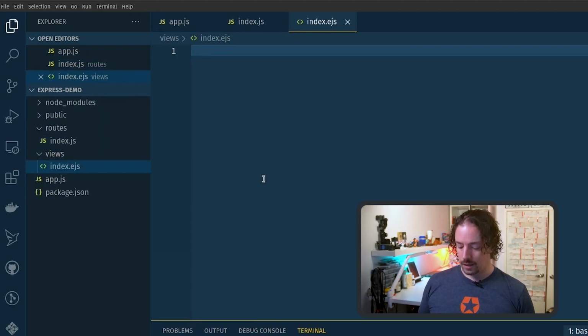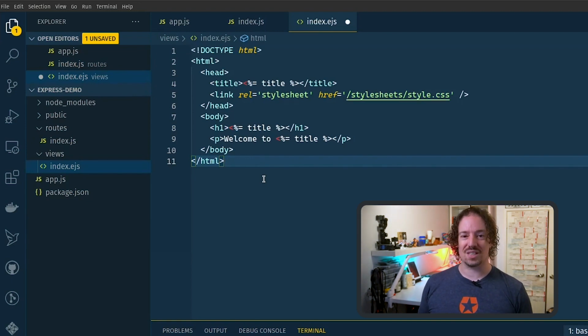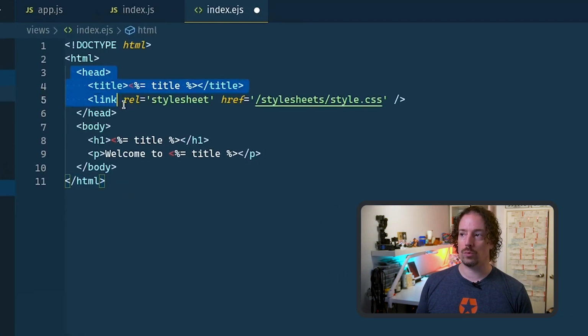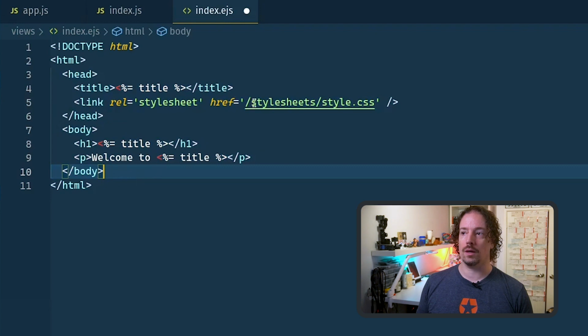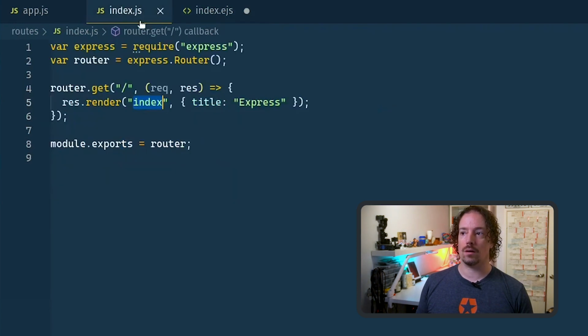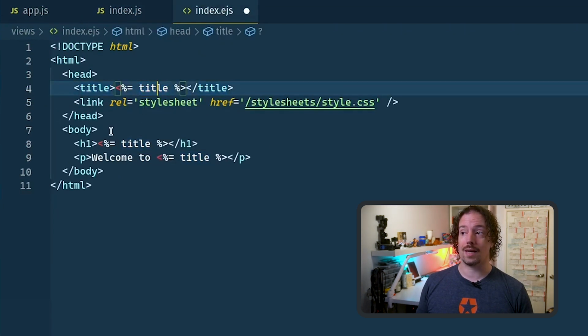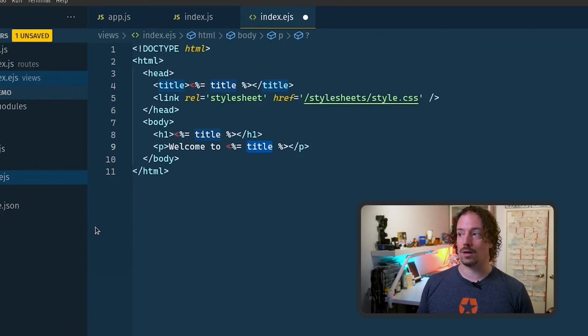I'm going to cheat slightly and just paste in some HTML I had before, just to save some typing, but it's pretty straightforward. We can see we've got the header in here, we've got the body. The title passed in through this object here in the router is what's then rendered into the title tag, into the h1 tag here as well, and also part of the paragraph tag. We're also putting in this style sheet, so we better make sure this style sheet exists first.